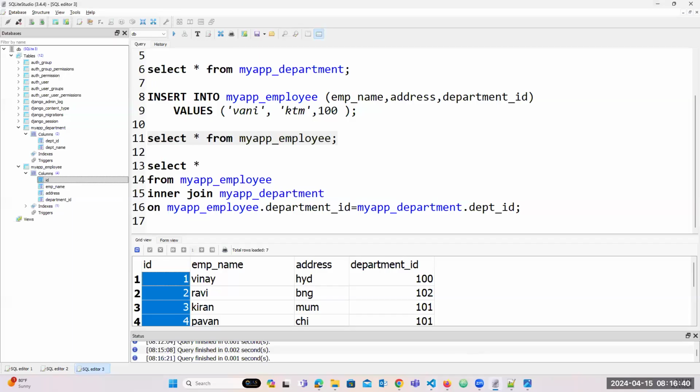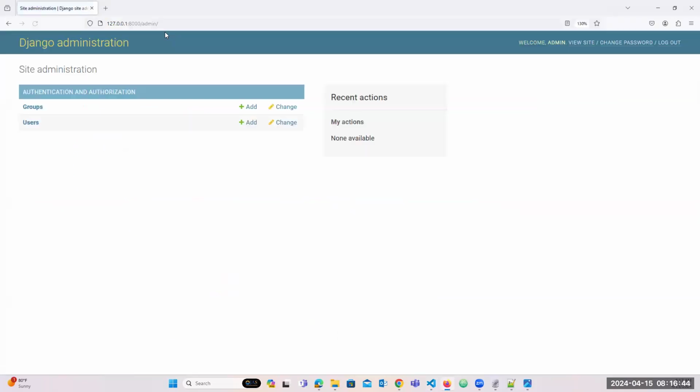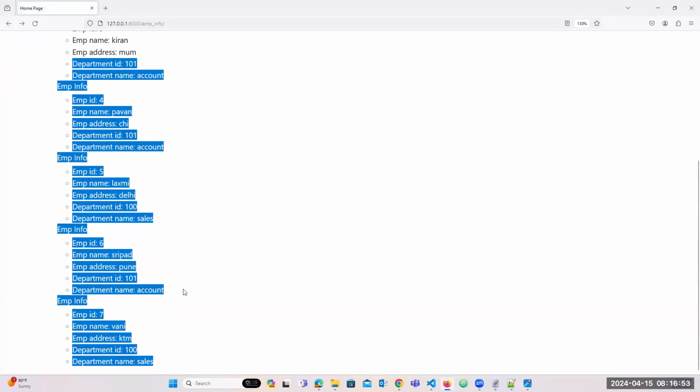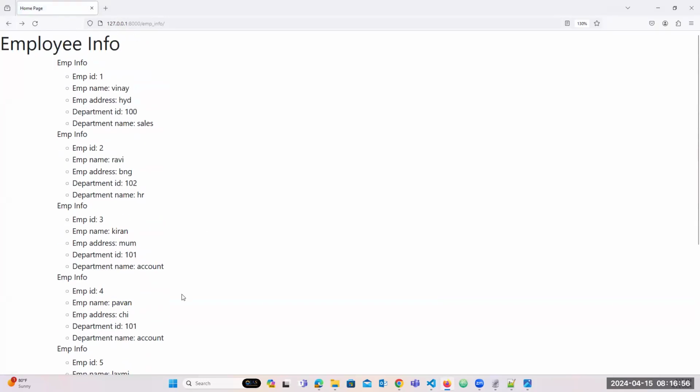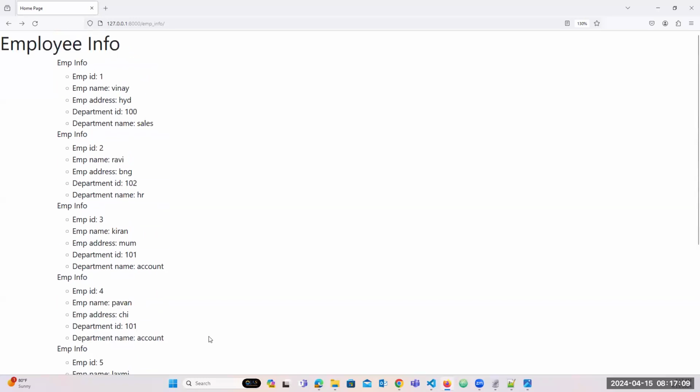I will check why it is not displaying here. In the admin page, it should appear as department and department ID. I need to check what is blocking it, and I'll let you know. But finally, you got the output. We are retrieving using the foreign key in a model. Using the foreign key, we retrieve both the department table and employee table values. So that is about the foreign key.